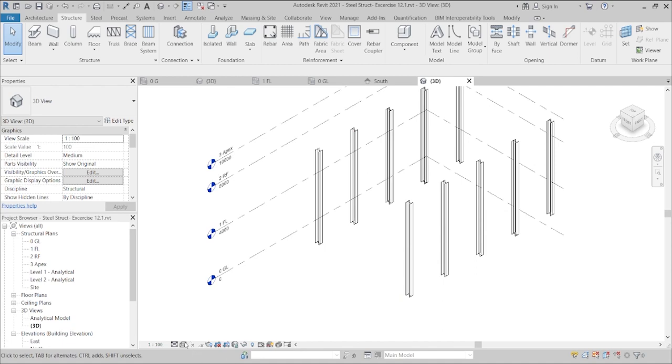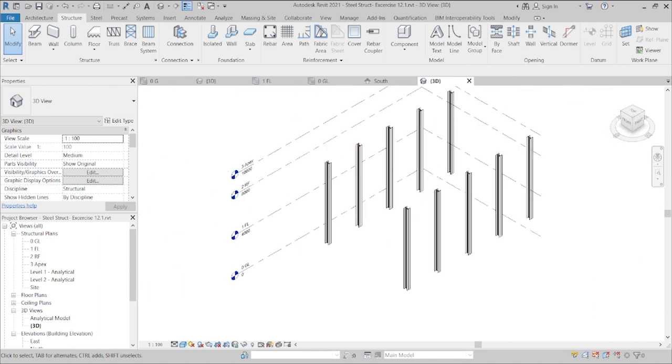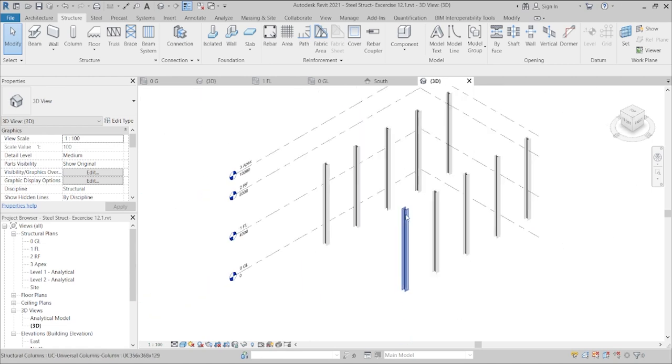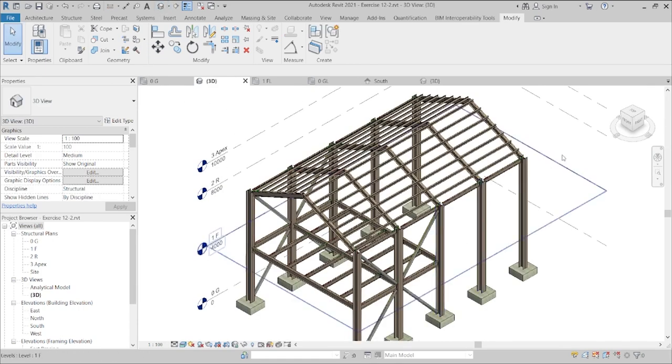Here are my columns. Maybe I could change to shaded. If I change them to shaded, they are more visible. So our next step will be drawing our rafter. What about the middle columns? We don't need the middle column. You can see how our final model looks like.